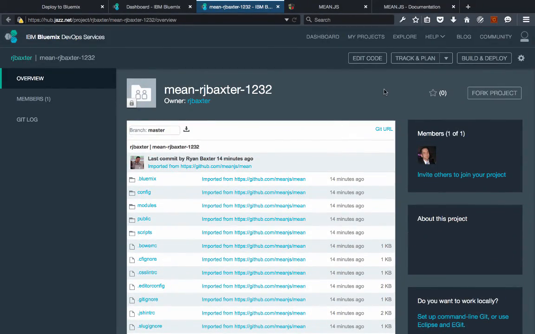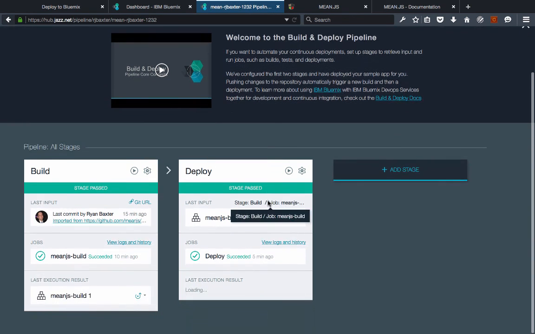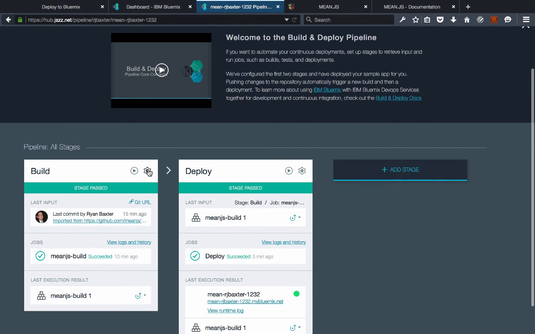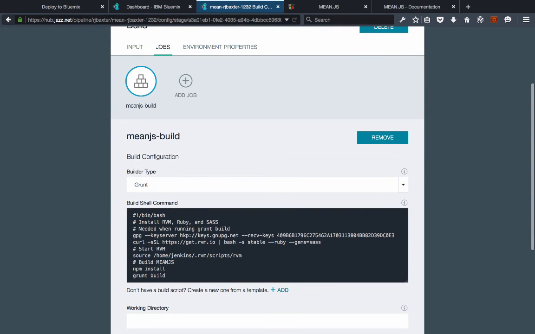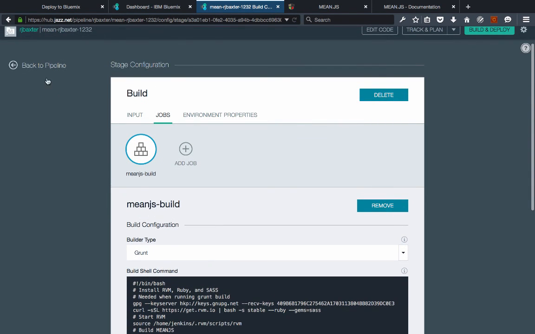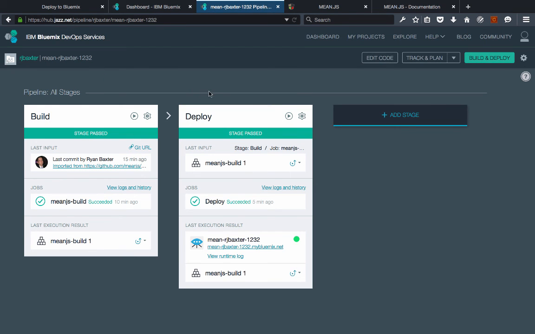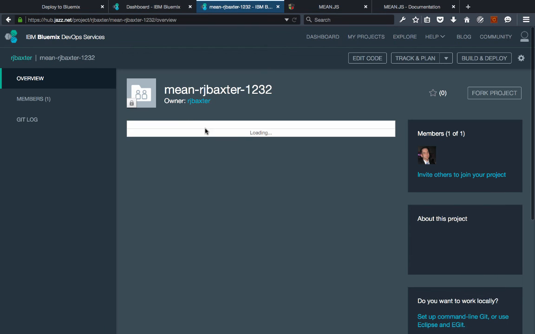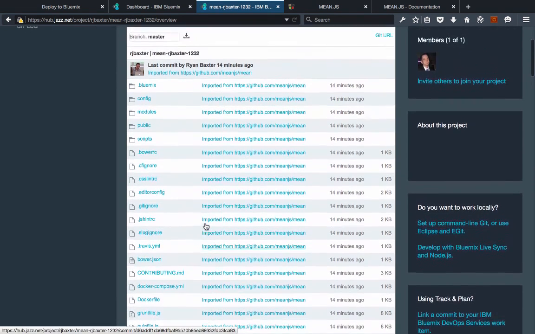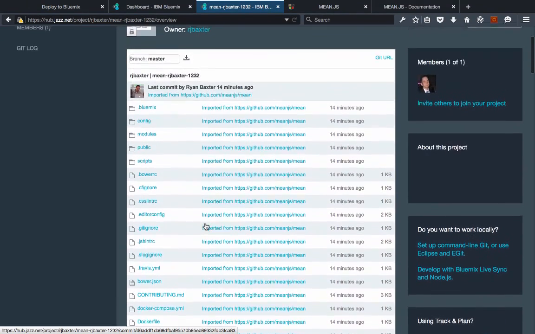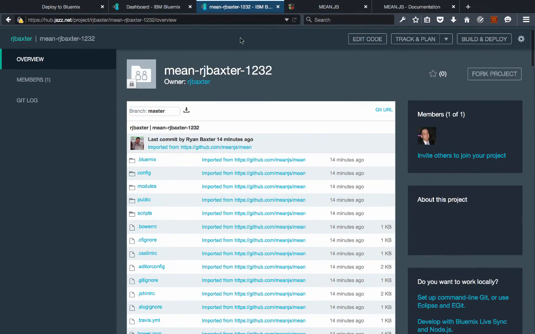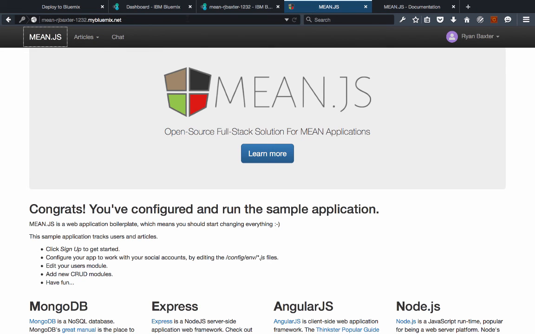And in addition to that, I have a build and deploy pipeline set up. So if I click build and deploy, we see a build stage as well as a deploy stage, and these are all pre-configured for me. So I can see that I don't have to do any work here. All of this is set up for me, and I don't need to worry about how to set up a build and deploy pipeline myself. It's already done. So at this point, all I have to do is clone this Git repo, and I can start making changes to the code and pushing those changes back to this Git repo, and my build and deploy pipeline will automatically run, and we'll see my changes reflected here in my MEAN.JS application running on Bluemix.